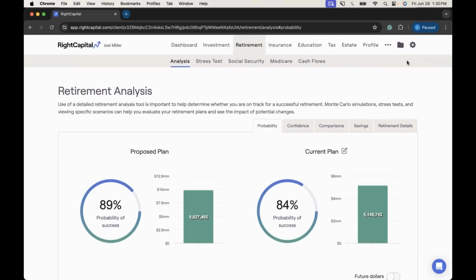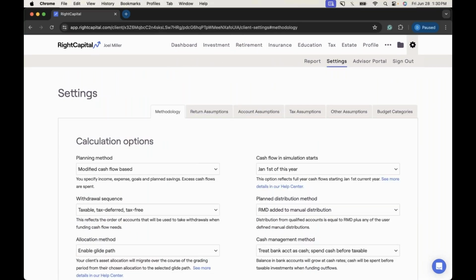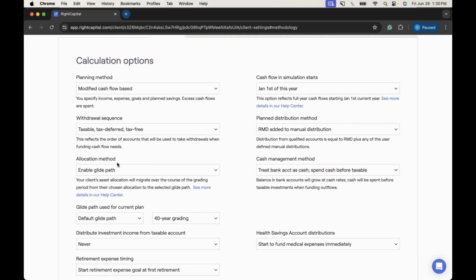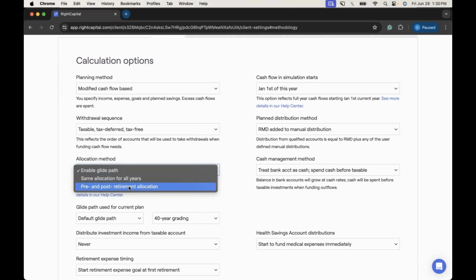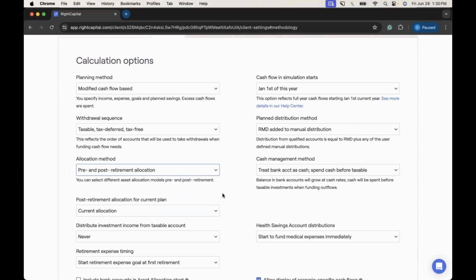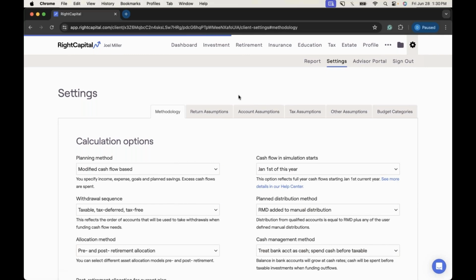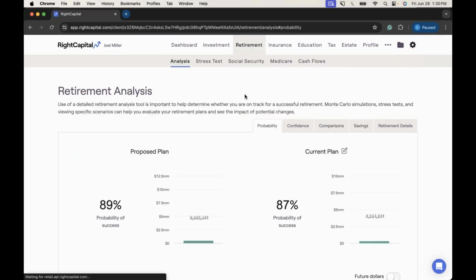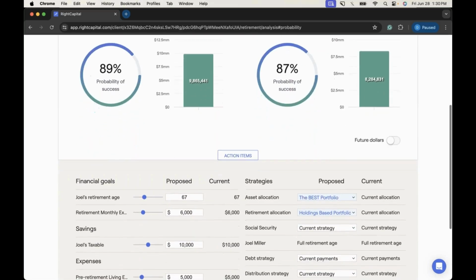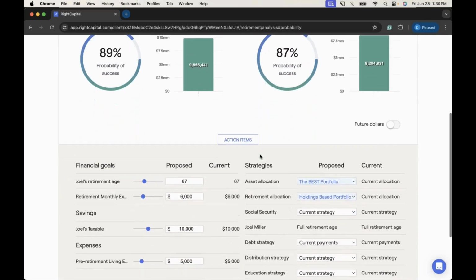Perfect. So I'm going to pivot into our gear icon settings tab here quickly, just so that we can switch to one of these other options and take another look. So I'm going to scroll back down to the allocation method. And the next one that we're going to look at here is the pre and post retirement allocation option. So I'm going to lock that one in here, pivot back to the retirement analysis, and again, we'll see some changes in the action items here.